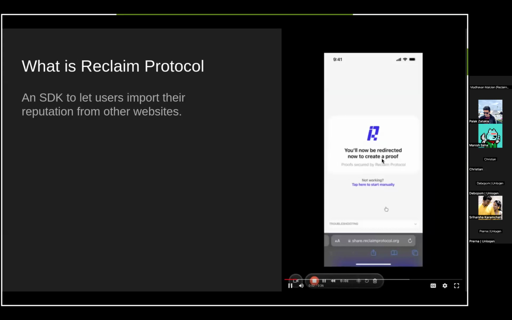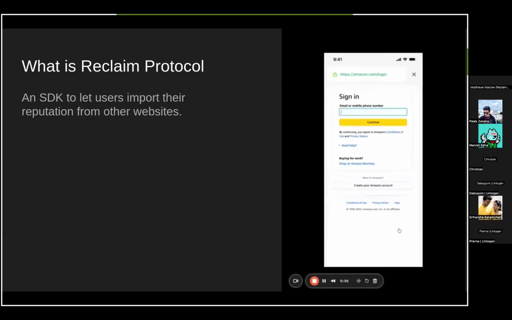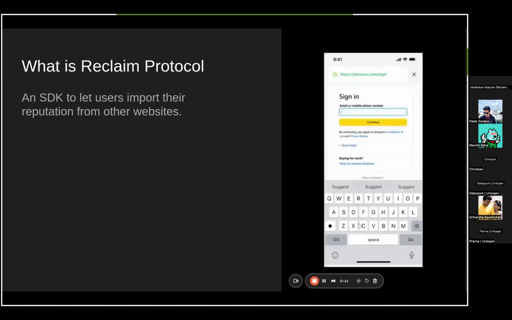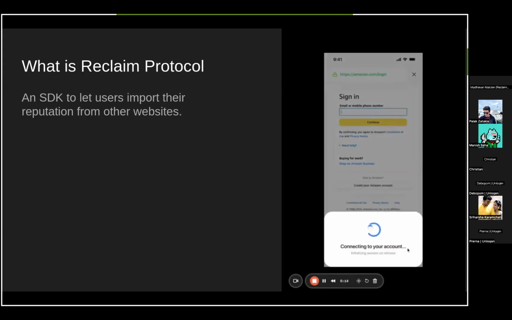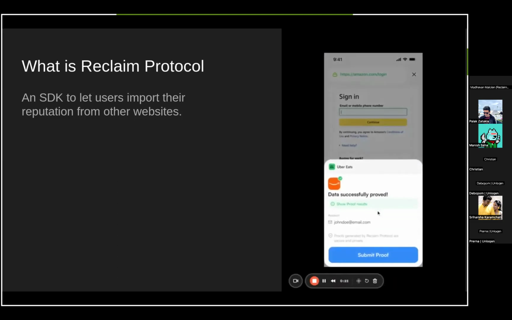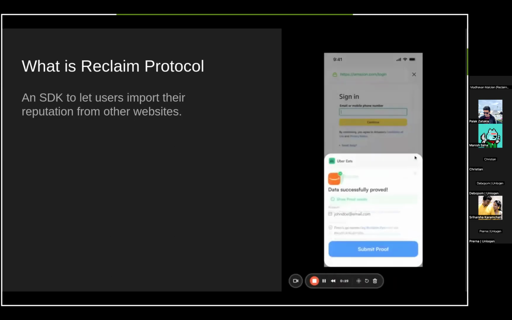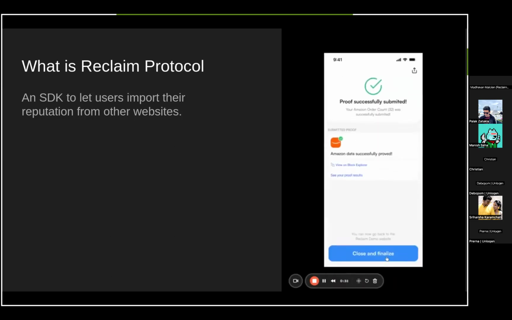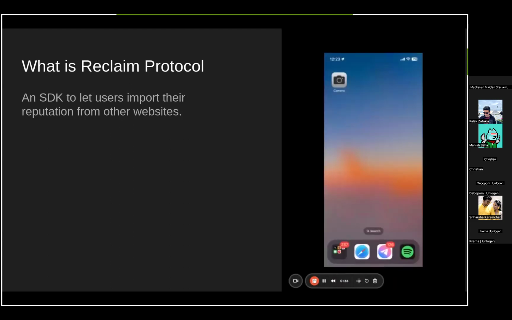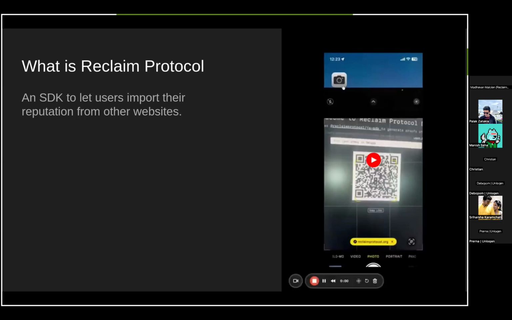So let's say you have a website, you ask the user to scan the QR code. They would be directed to a browser like this. And on the browser, they'll be asked to sign in. And once they sign in, a proof generation starts. So this is a zero knowledge proof that is being generated completely on the client side. And once the proof is generated, they can, of course, see the proof, what all has been extracted. And if the user is okay with that, they can just hit submit proof. And this data is now sent to your website, and you can process the business logic thereon. So that's essentially what Reclaim Protocol does.